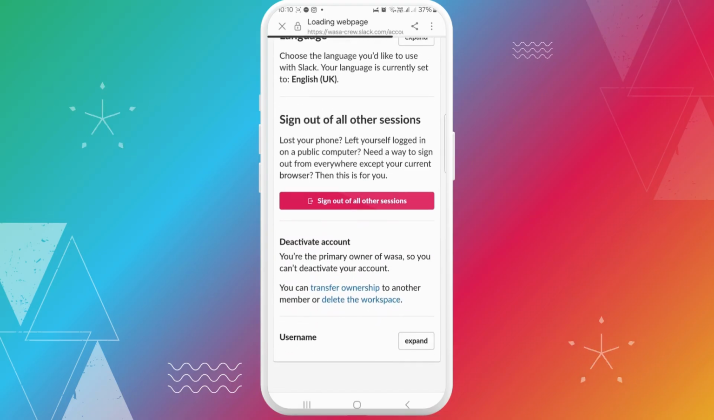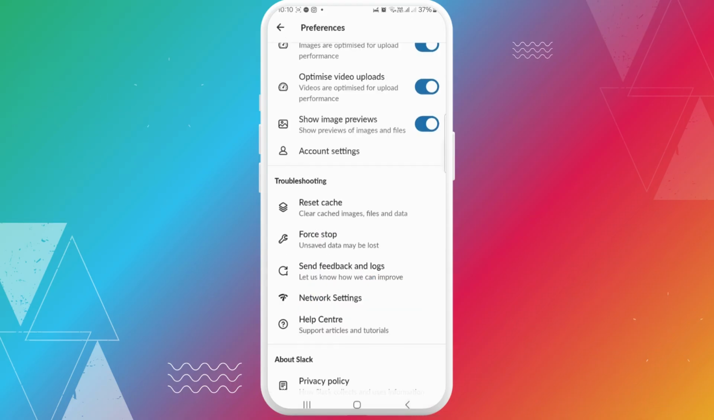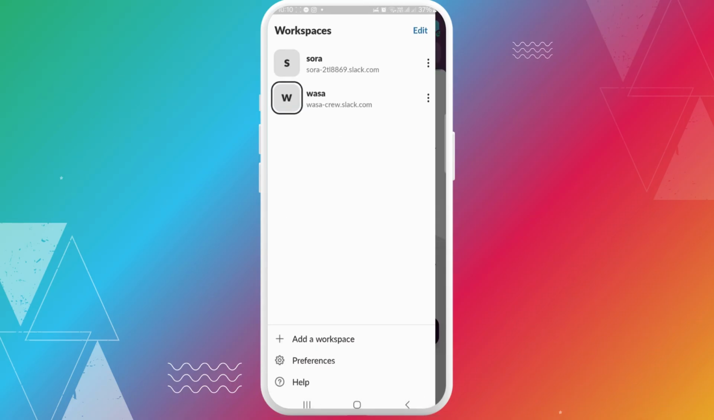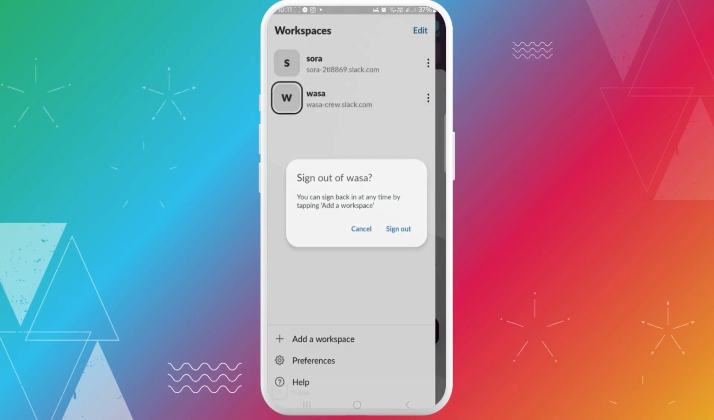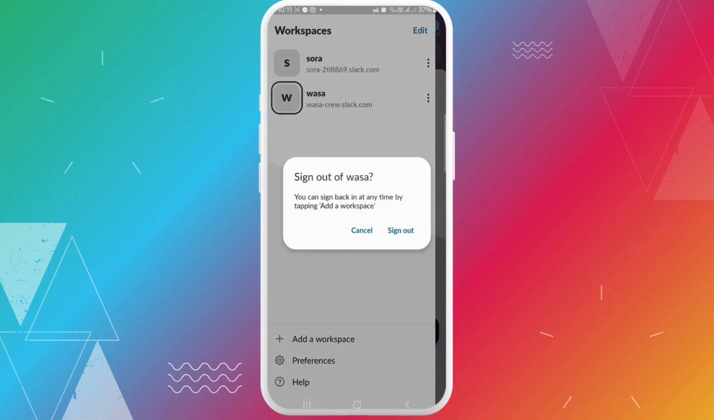So simply tap back. If you don't want that, then what you can do is go back to your workspace. Here you can see I want to log out of this workspace. So simply tap on this three dot icon and there you can see the option of invite member or sign out. Simply tap on sign out.